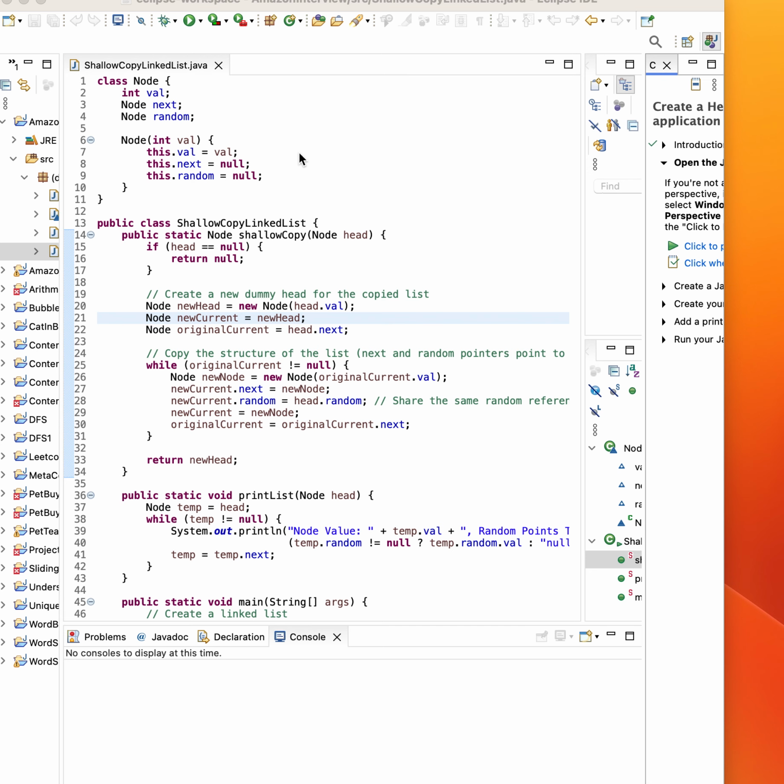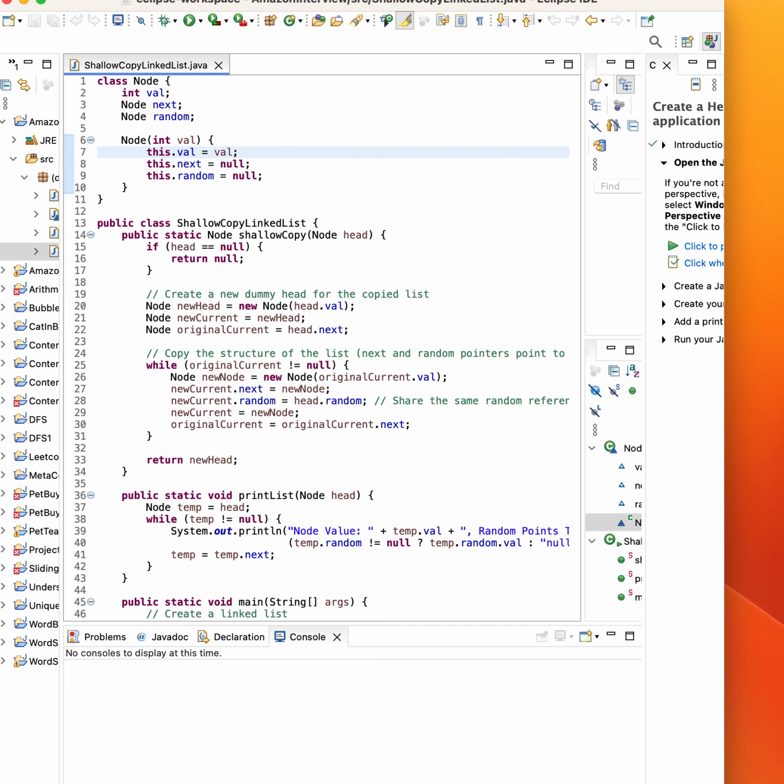So today we are going to look at the shallow copy of the linked list. So what's the difference between deep copy and shallow copy? Deep copy basically creates an entirely new object and recursively copies all the objects referenced by the original object.